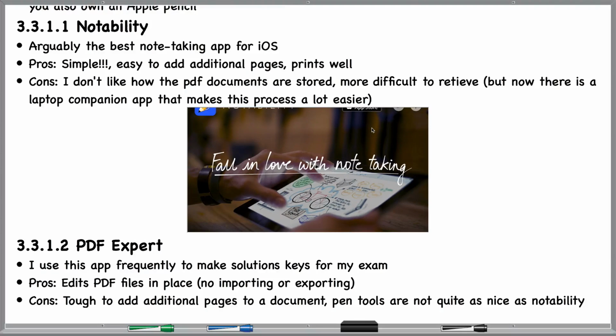Okay, PDF Expert is a program that I use. It'd probably be less useful to students, to be honest. It's more geared towards actual PDF documents, and I use it to make solutions keys. I use it to grade and this kind of stuff, but that's the assumption that I already have a PDF document to work with. So it edits the PDF files in place, which I really like. That's really advantageous for me. These days, with the advent of cloud drives, all my documents are now stored in the cloud, and on the iPad or on my laptop, I can retrieve those documents wherever I'm at.